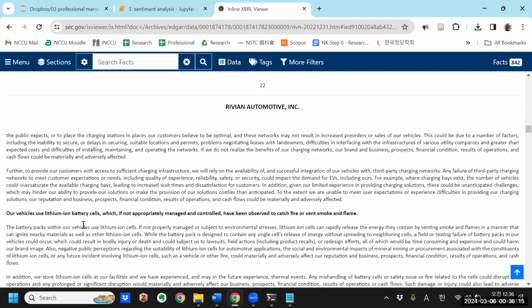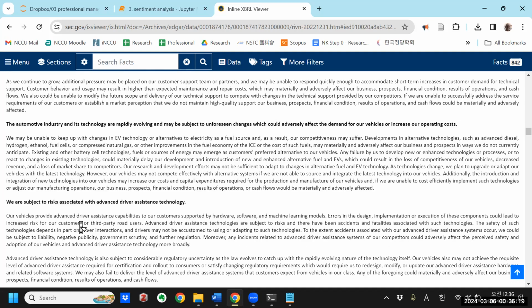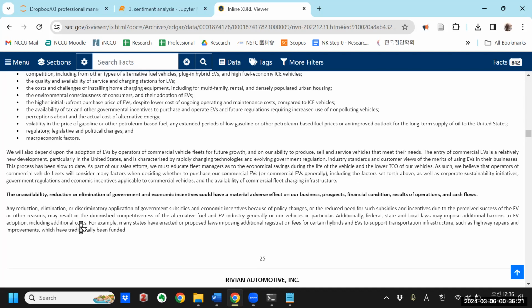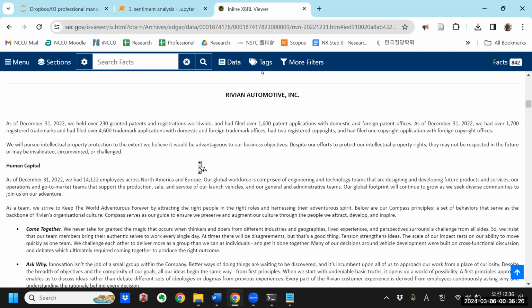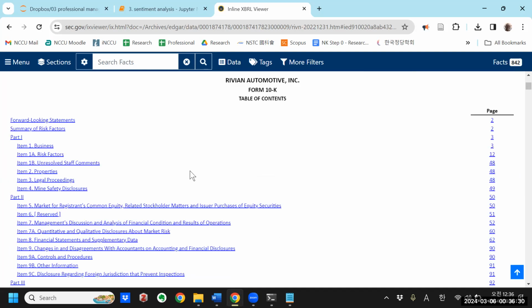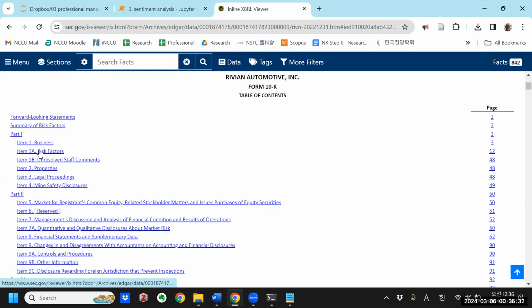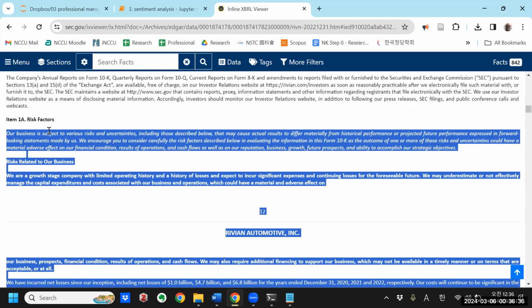Just checking to make sure that this is all risk factors. This is a pretty long section. Let's look at the pages. I want to just make sure. So risk factors runs from page 12.